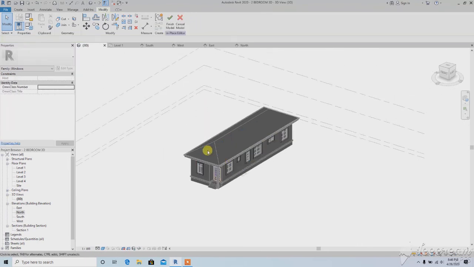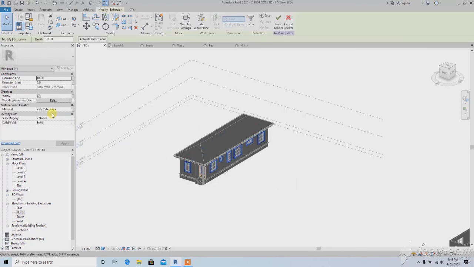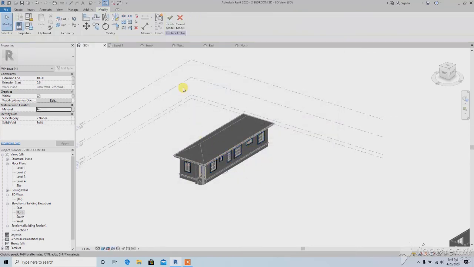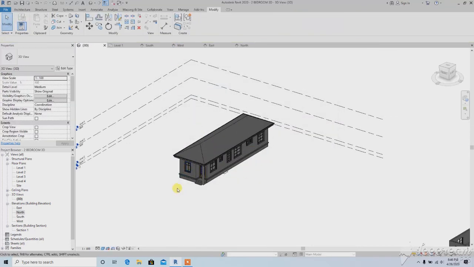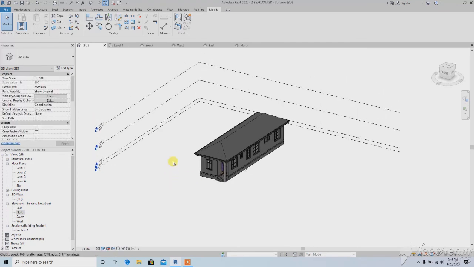If you want to add material to them, it's easy to highlight everything like this, then come to your By Category and add material to the extrusions. We will get to this later. Finish model. So this is the basic knowledge behind solid extrusion.